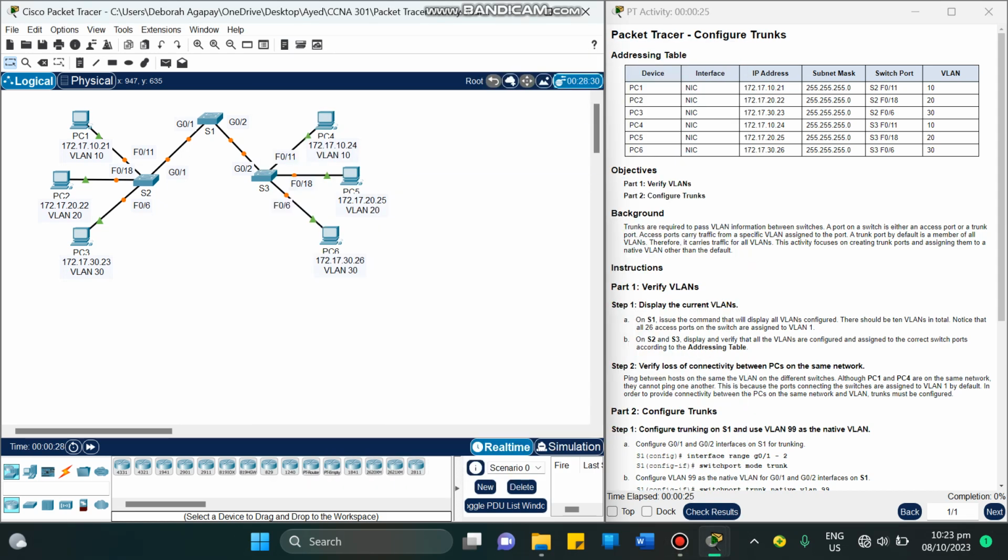Hi everyone, this video shows how to complete Packet Tracer Activity 3.4.5, which is entitled Configure Trunks. On the right side, we can see the addressing table. The objectives of this activity are to verify VLANs and then configure trunks.